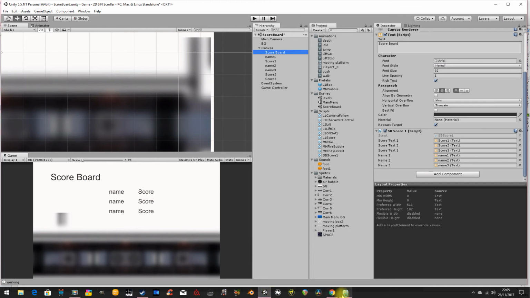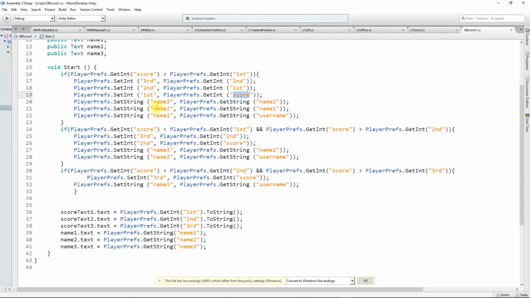So there's a very particular order you have to do this in. You have to kind of do it backwards. So you have to replace third place, then replace second place, and then install first place. So set the third place score to be the second place score. Set the second place score to be the first place score. And then finally replace the first place score with my score.